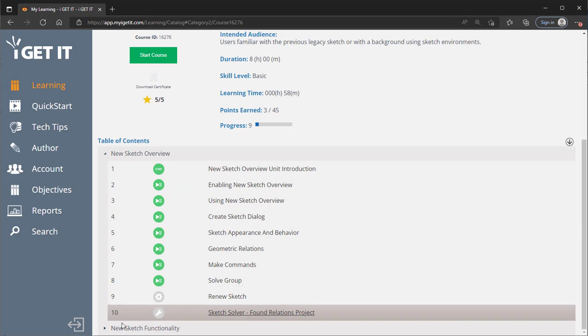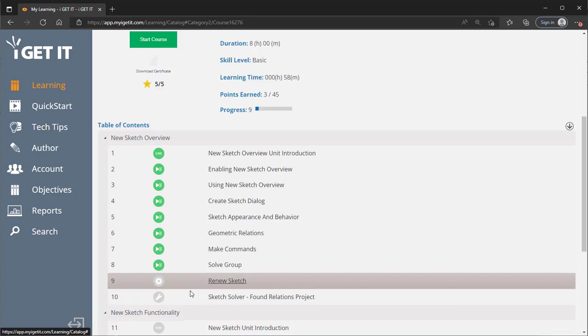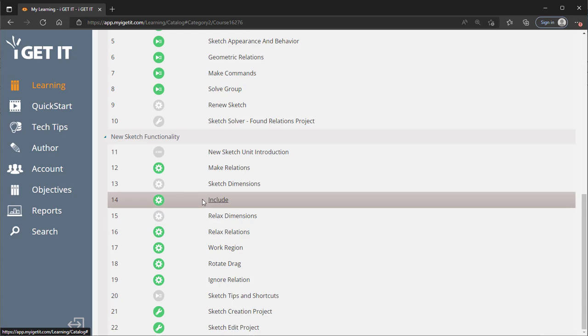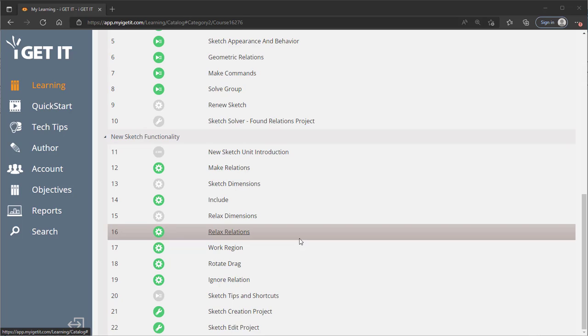Then from there, we also have another unit in the sketch functionality, which involves the include functionality. When you're creating another sketch on a face of an extrude or boss, you can include those geometry lines or the silhouette of that face in your sketch so you can reference from them.